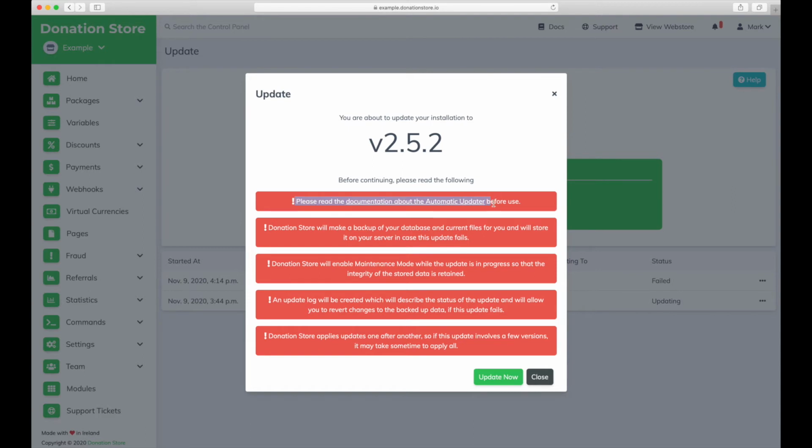Just to run through some things before you actually click update, you should read the documentation about the updater. It will make a backup of your database in case it fails. It'll enable maintenance mode, to stop people from seeing your store while the update's in progress. You can add your IP to bypass this, but we do suggest staying on the update page until the update is complete. The update log will be created to describe the status of the update, so you'll see that. And Donation Store applies updates one after another. So if there's an update between the one you're on and what we're updating to, it will apply all of the updates along the way. So it'll bring you to the latest version. So once you're happy with that, click update now.